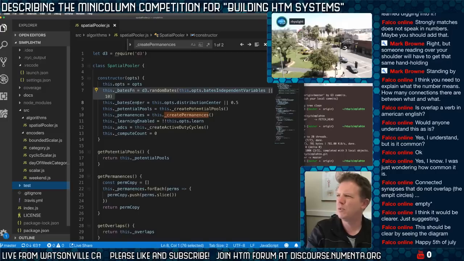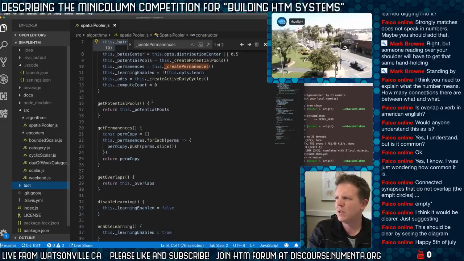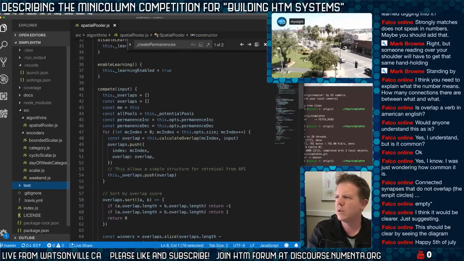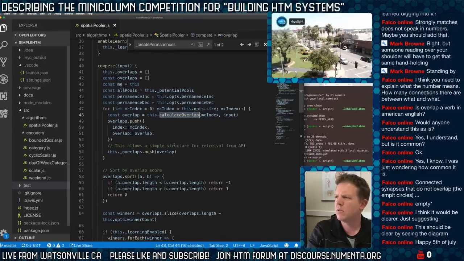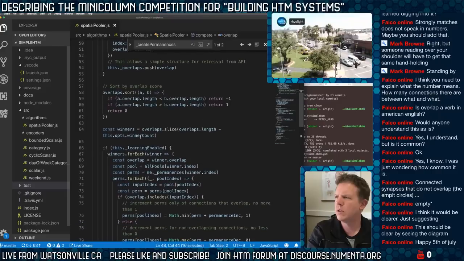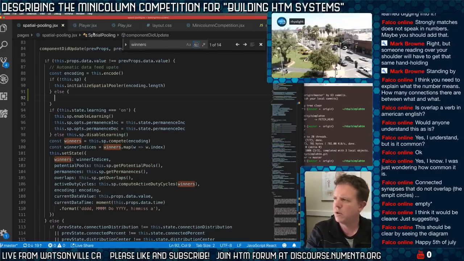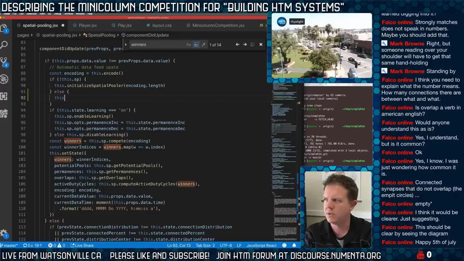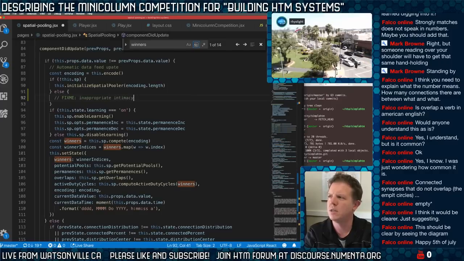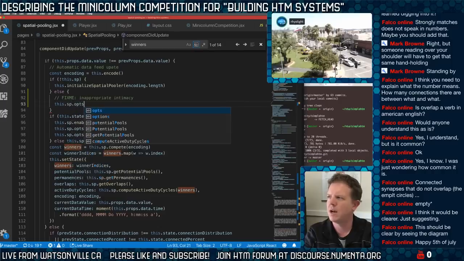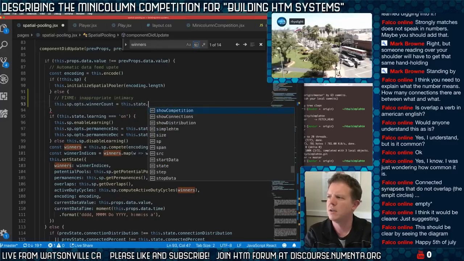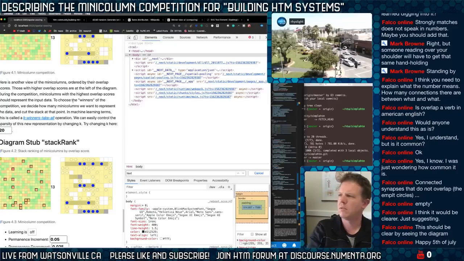Let's go look at the spatial pooler and see how it's deciding how many winners. Calculate overlap. Where's the winners? Winner count. Okay, it's just winner count. So I should be able to, this is a little bit inappropriate intimacy. Fix me. Inappropriate intimacy. this.sp.ops.winnerCount equals this.state.kwinnerCount. But I think it'll work.